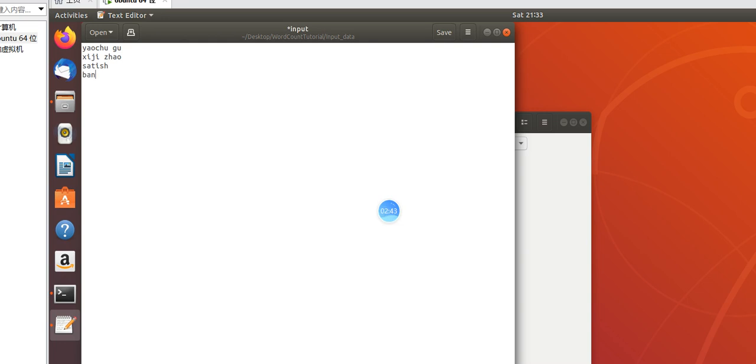And I will also add other names and apple. Okay, I think that's good. I typed 3 Yao and 2 Xi Ji Zhao and 1 Satish and 2 banana and 1 apple.